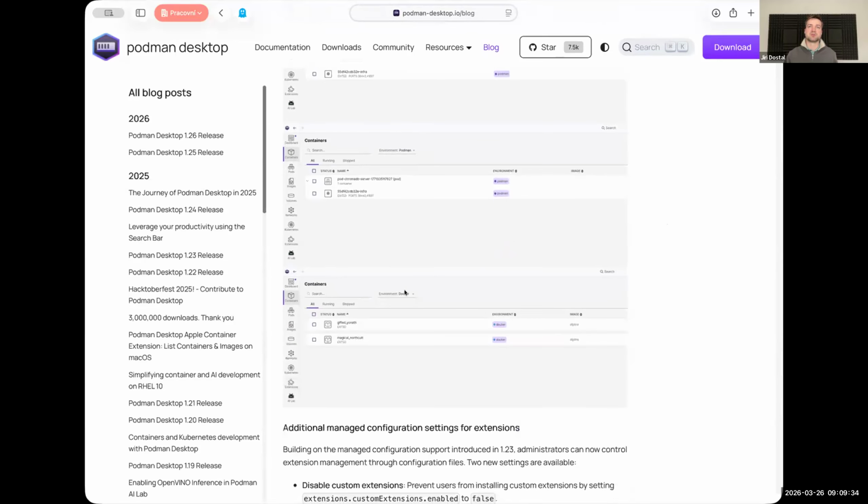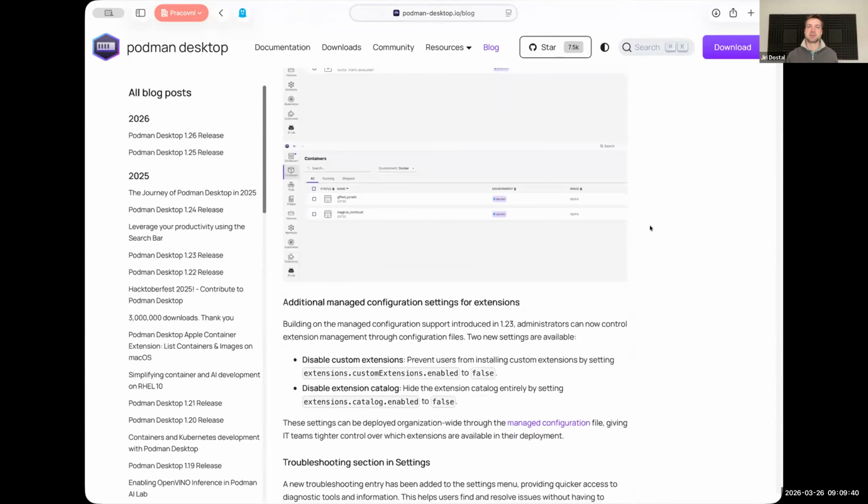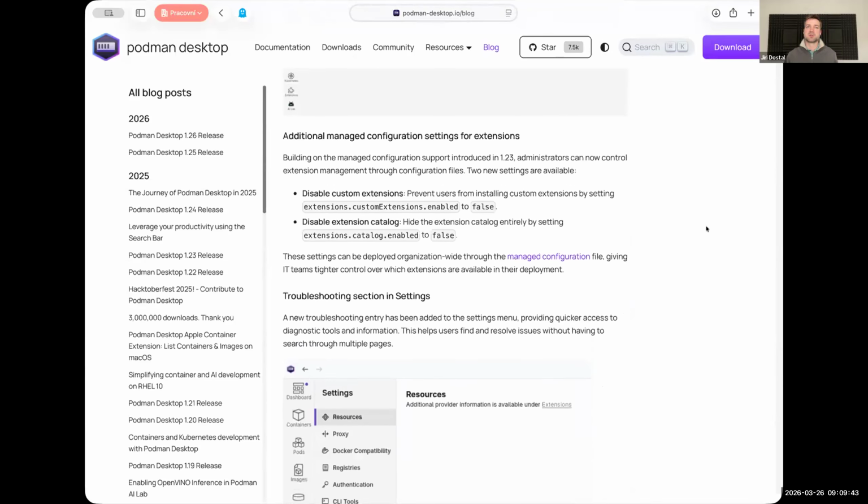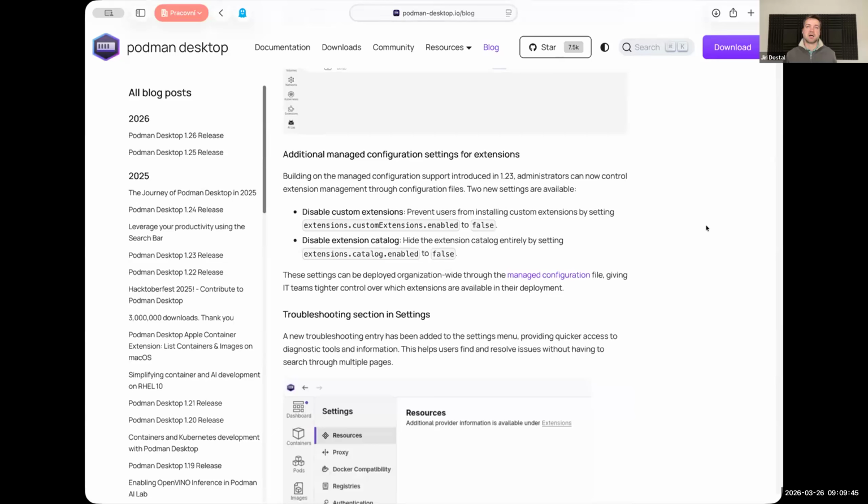So this way, it allows you to make it more visible, more clear on what environment you're looking at. I also mentioned we did some improvements to the managed configuration. This is especially for extensions. You can now disable custom extensions. So if you're managing a large IT environment, you can disable the installation of custom extensions using this flag. And similarly, it also applies to hiding the extension catalog completely. So there's another flag that you can use right now.